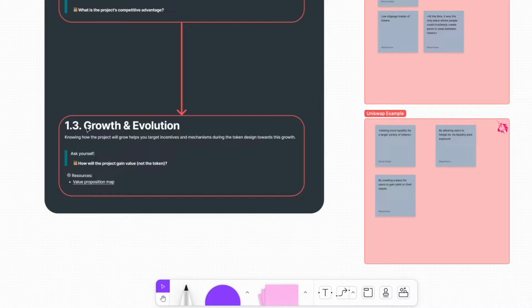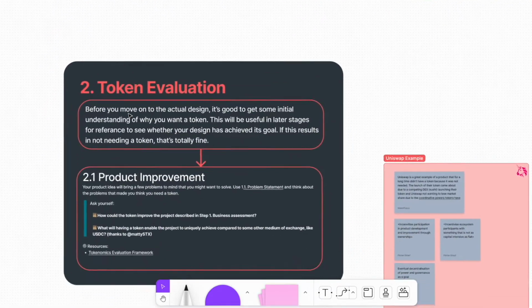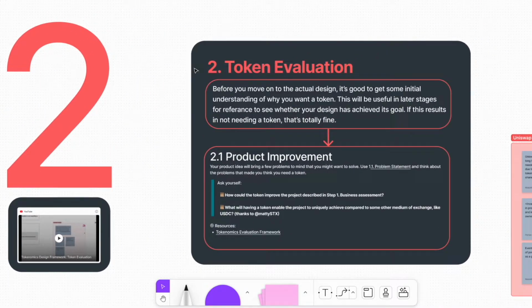The last step would be to think about growth. So we really want you to get thinking about how your project can or will grow and evolve. And really in this step, do not think about the token. Just try and go at this purely from a business perspective, right? Like, how will your project, not the token? Because this is important, right? Because you want your token to support these things, but your token is not the product. And that's pretty much the theme of the second step, which we call token evaluation.